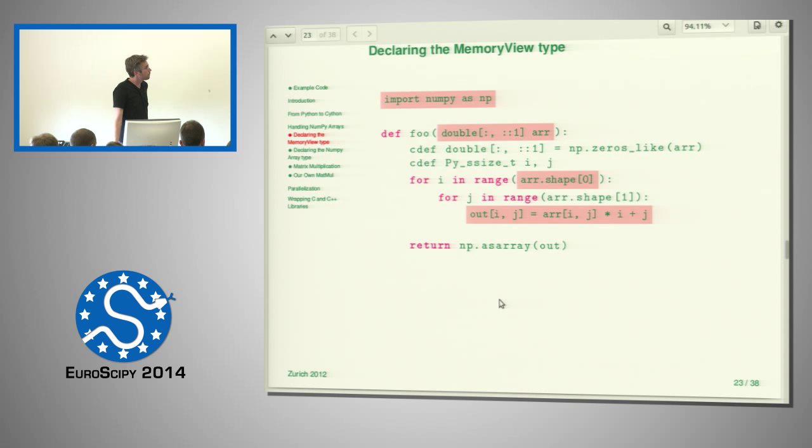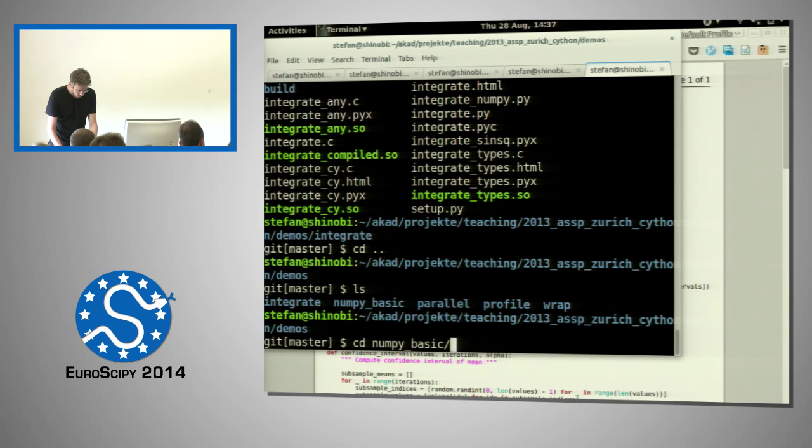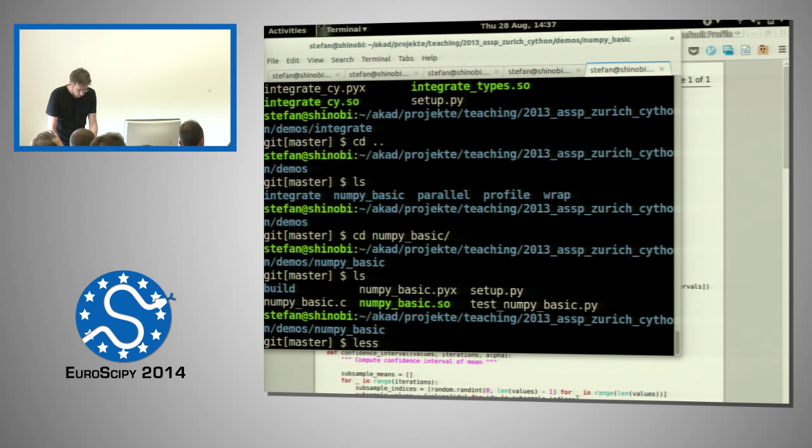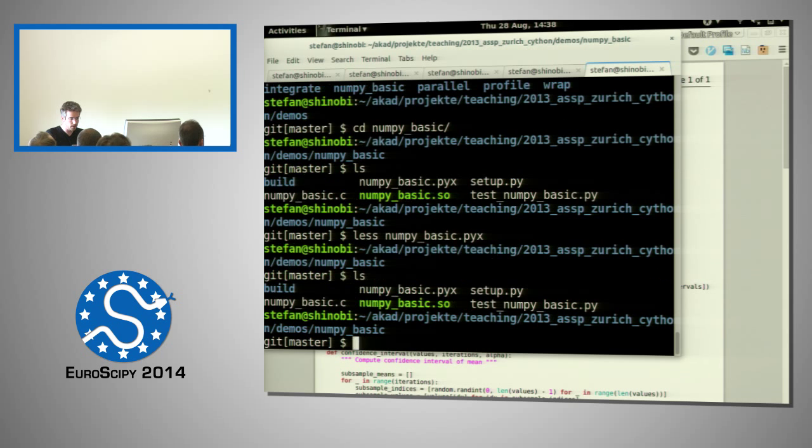All right. But that's how you access a basic NumPy array. Let me see if I've got that code written down for you. There's numpy_basic.pyx. Okay, there's exactly that. So let's try and compile it quickly.